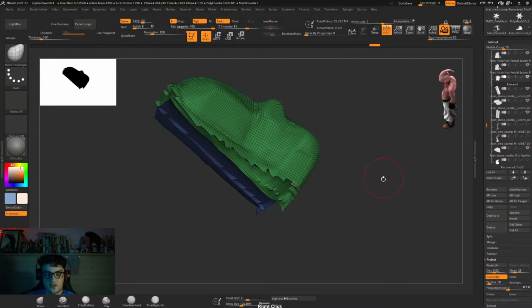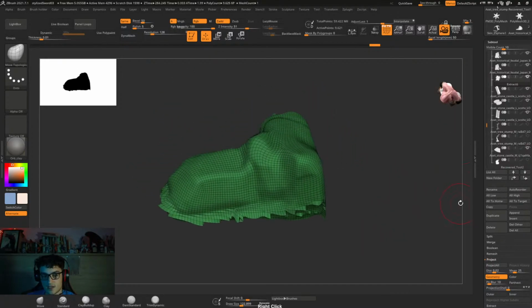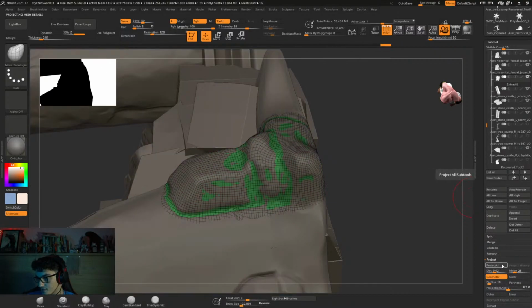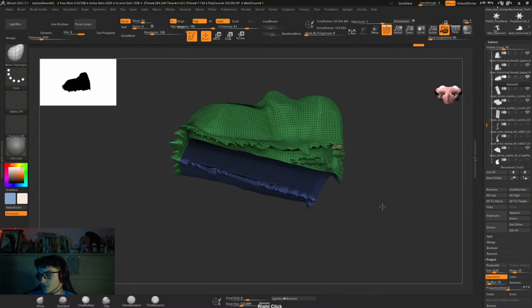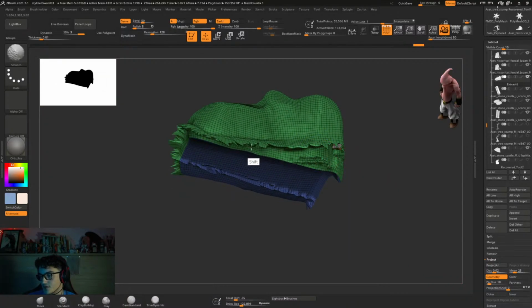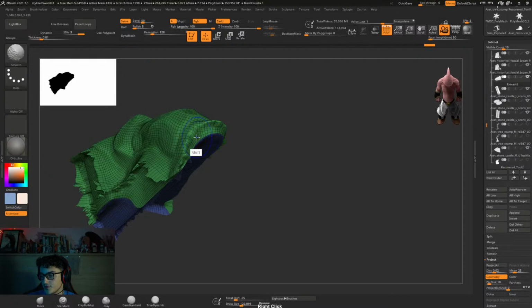Still gonna give me crazy geometry. Doesn't really matter. Again, Control D and project again. Control D. Project again. This is not gonna be an exact copy, so I don't need to be super anal about this. There we go. Whoa, wonky geometry.